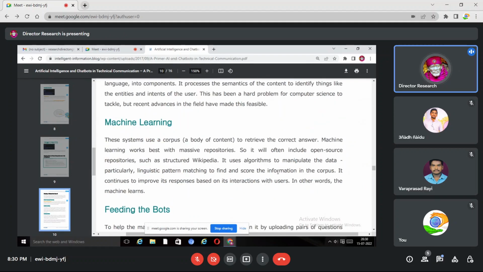Machine learning. These systems use a corpus, a body of content, to retrieve the correct answer. Machine learning works best with massive repositories, so it will often include open source repositories such as structured Wikipedia. It uses algorithms to manipulate the data, particularly heuristic pattern matching to find and score the information in the corpus. It continues to improve its responses based on its interactions with users. In other words, the machine learns.